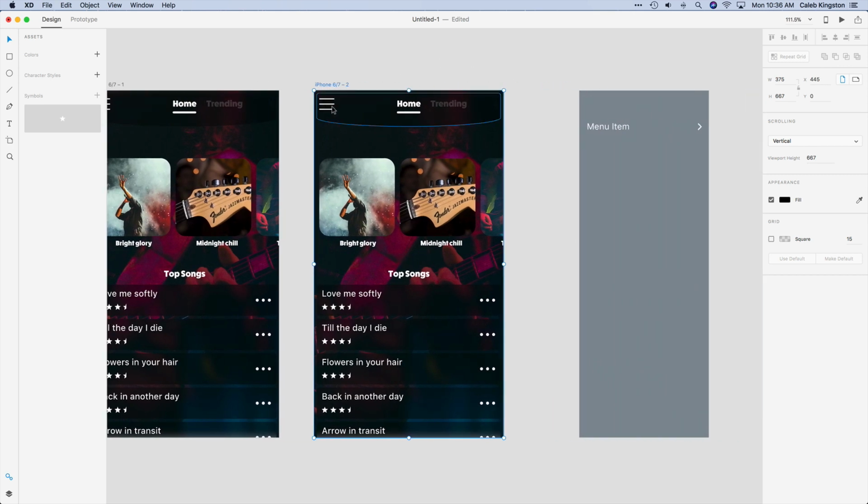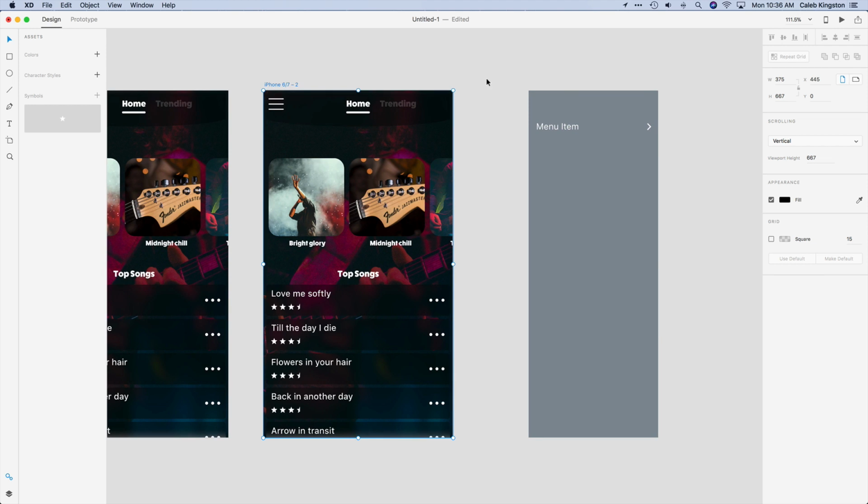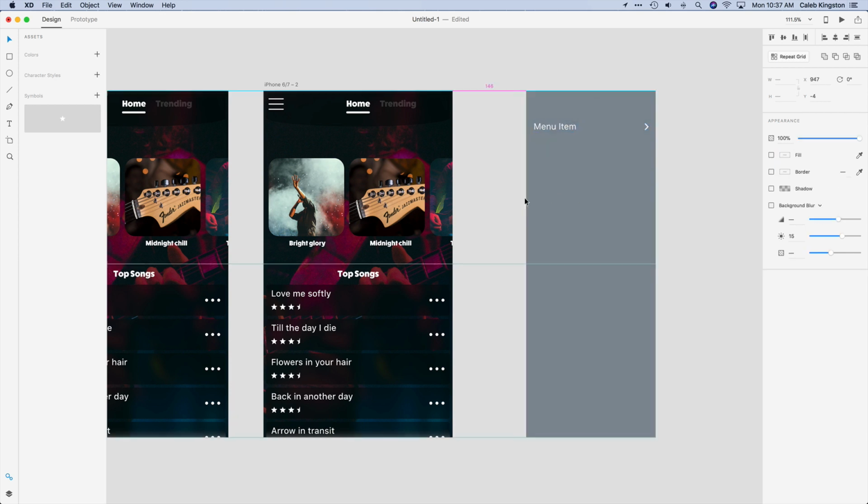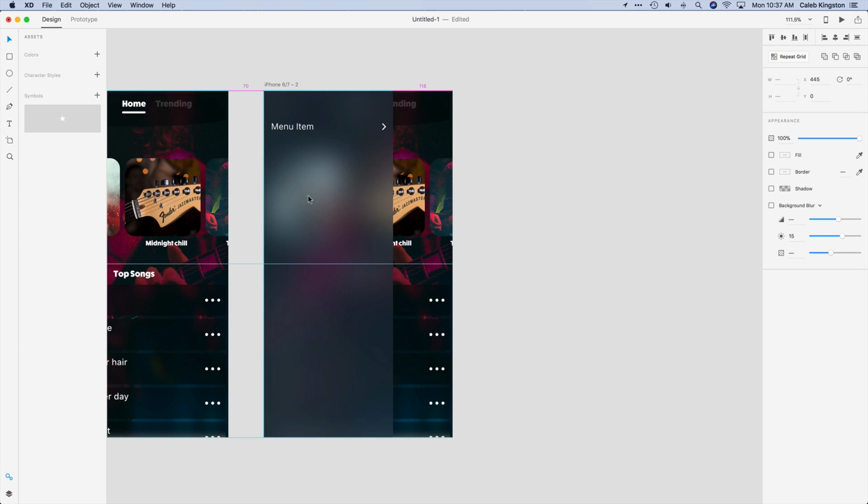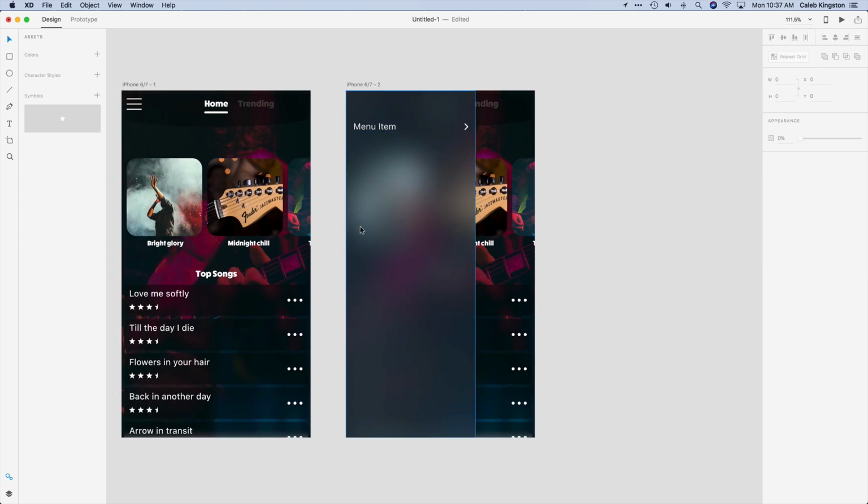And let's say that somebody clicks on this menu icon here. So I've already created the elements. It's just a rectangle, a text object, and a little icon here. So I'm just going to select all of these and just drop this over here. You notice it has a nice background blur on here, and that's what I've set here.